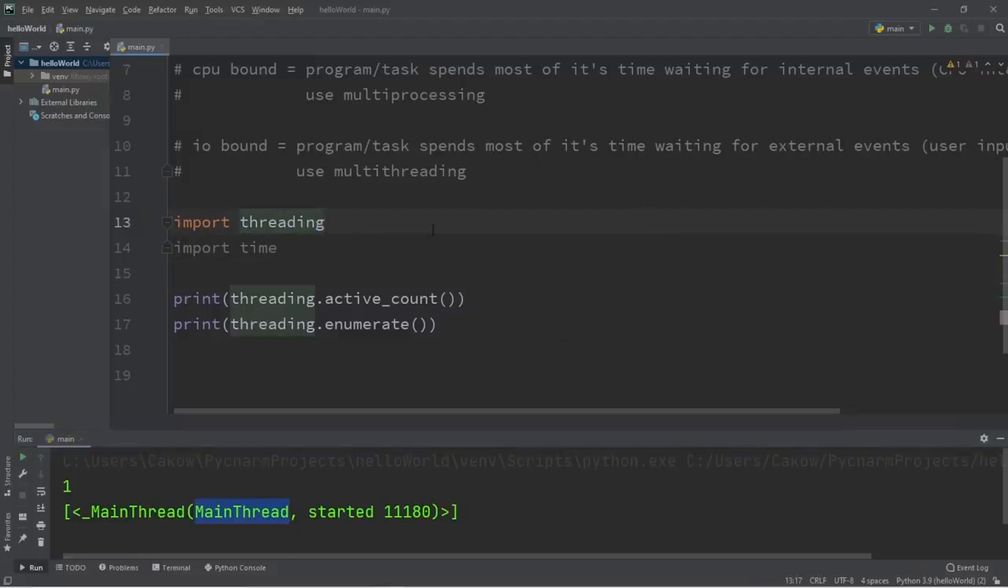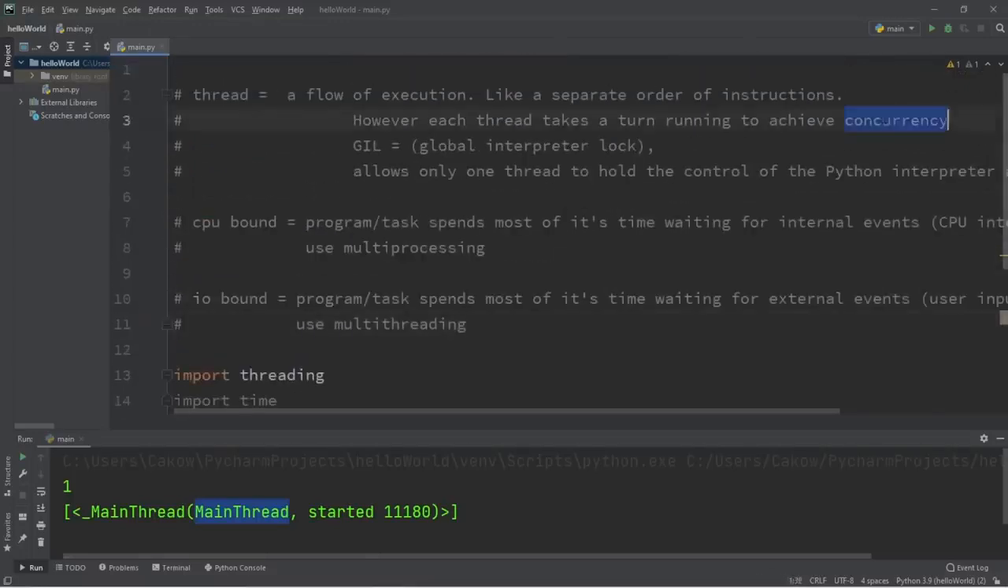So one good example, take that quiz game that we made some number of videos ago. While we were waiting for user input, which is an I/O bound task, we could have had a countdown timer going, like you only have so many seconds to answer this question. We could have had one thread in charge of waiting for user input and another thread in charge of the countdown timer. So that's an example of multi-threading. We had two threads running concurrently.